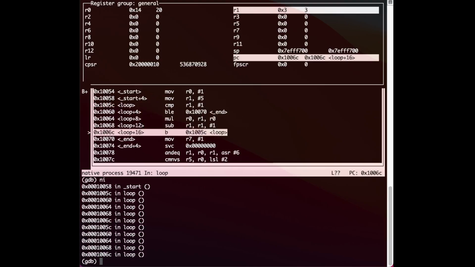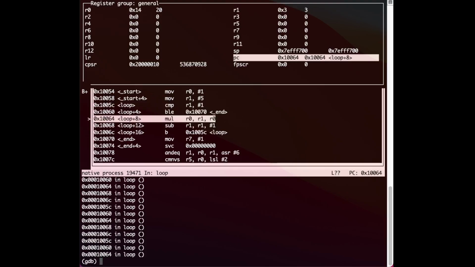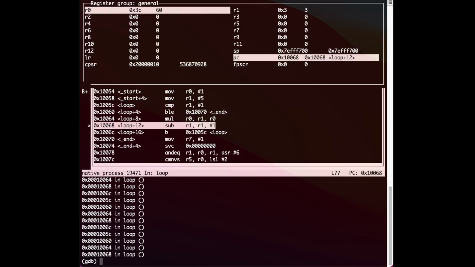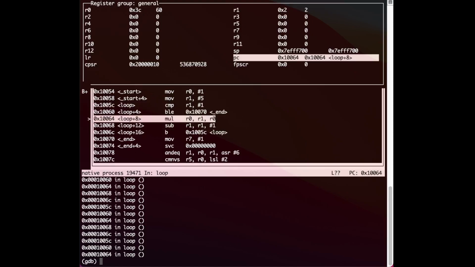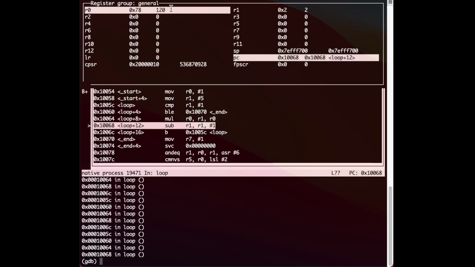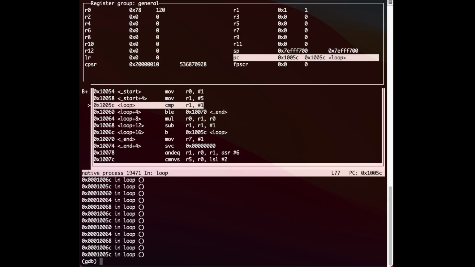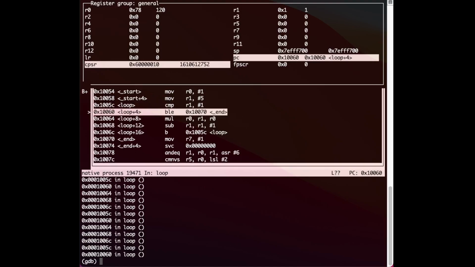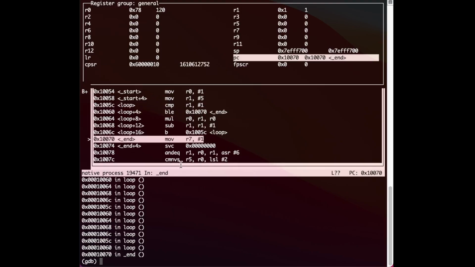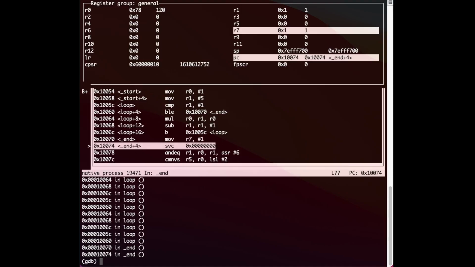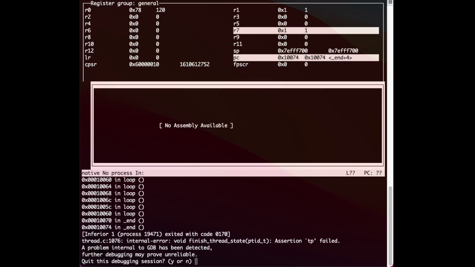5 times 4 is 20, 4 becomes a 3, loop again. 20 times 3 is 60, 3 minus 1 is 2, loop again. 60 times 2 is 120. Seeing our registers update up here. R1 changes to 1. We loop again. Now R1 is 1. There's no sense in multiplying by 1 again, so our loop is going to compare. 1 is less than or equal to 1, so we are going to branch to our end label. So if we watch our program tracker here, it should jump down to the end label. And sure enough, it does. So now we move R1 to R7, and we exit our program, and we're done.